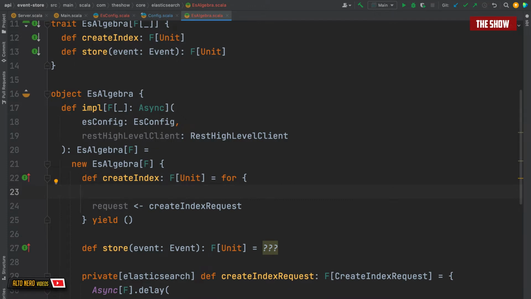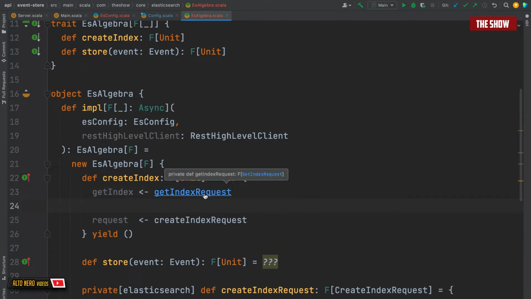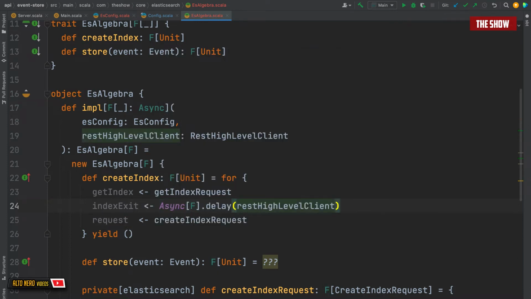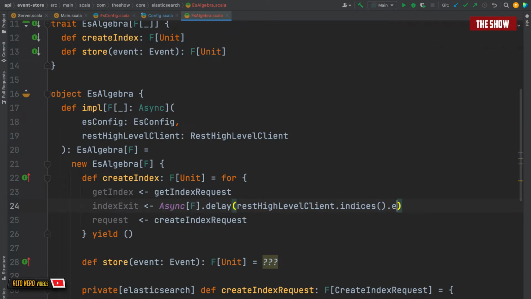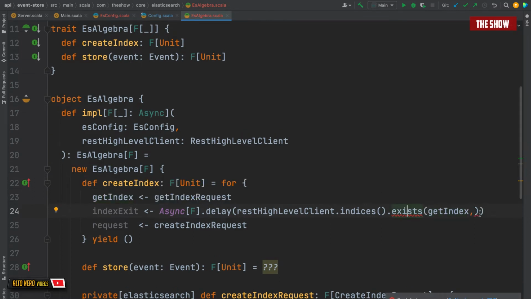So I will say getIndex like so, and this will return a GetIndexRequest. We actually need the REST high level client to make a request and check if the index does exist. So I'll say indexExists like so, and this will be an async. I'll type F.delay restHighLevelClient.indices, and there is this method called exists. Then I'll pass it the getIndex, which is basically what is returned over here. Then I'll pass it RequestOptions.DEFAULT like so.